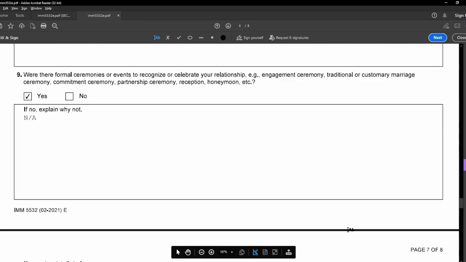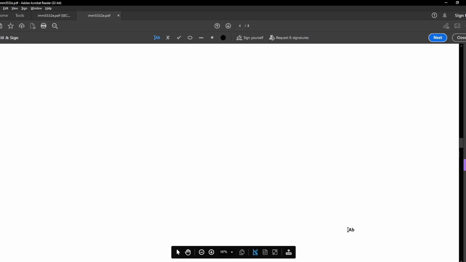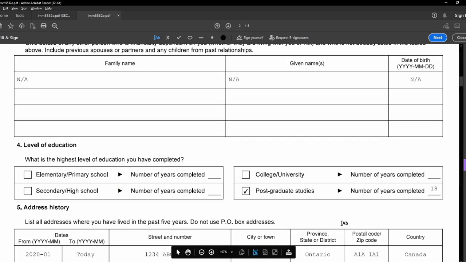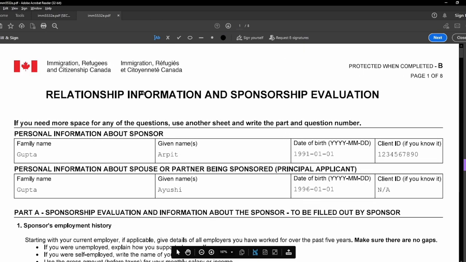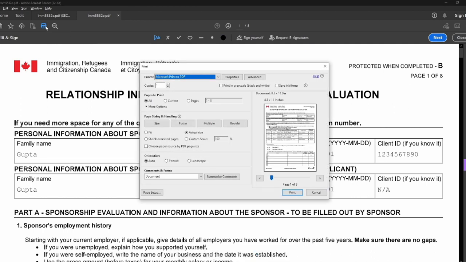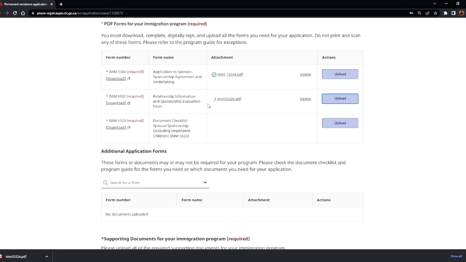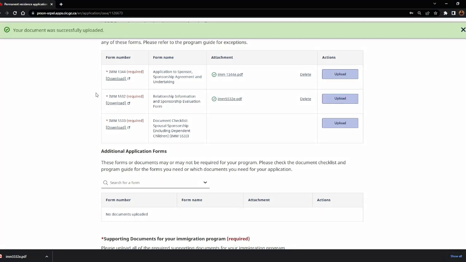Make sure that you have filled all the required information in this form and nothing is left. And once you are sure that everything is filled, save this PDF form again and upload it back to your IRCC online portal. So right now I am uploading the form which we just filled. Now the form has been uploaded successfully. So yeah, you are done. You have completed the form IMM 5532.